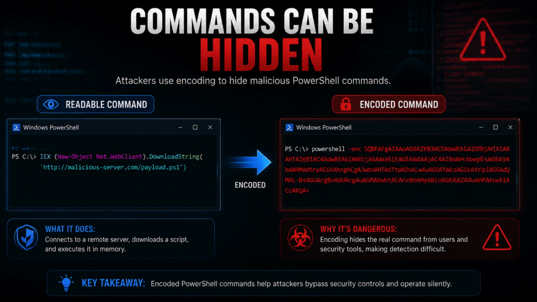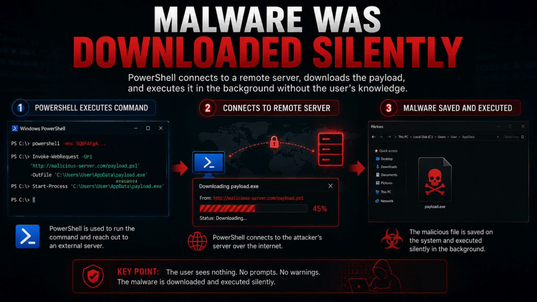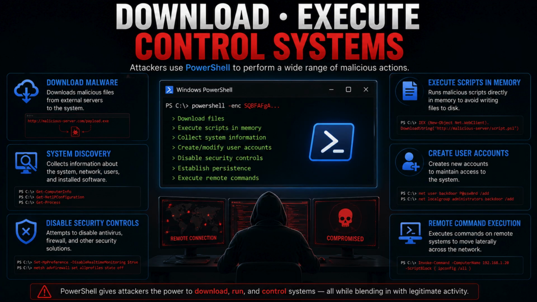One more common technique is using encoded PowerShell commands. Instead of showing the readable command, attackers can hide it using encoding. To a normal user, it looks like random characters, but when the code is executed, it will perform some malicious actions in the background. Another common technique is downloading malware. PowerShell will connect to an external server, download some malicious files, and execute them automatically. That's why PowerShell is frequently seen in ransomware attacks, malware infections, and post-compromise activities.